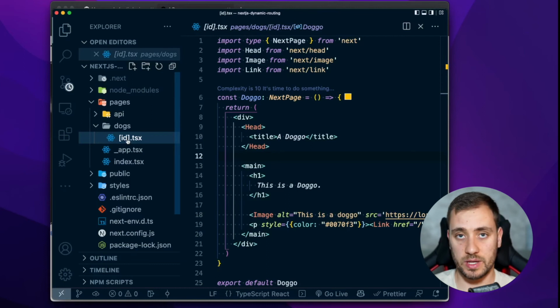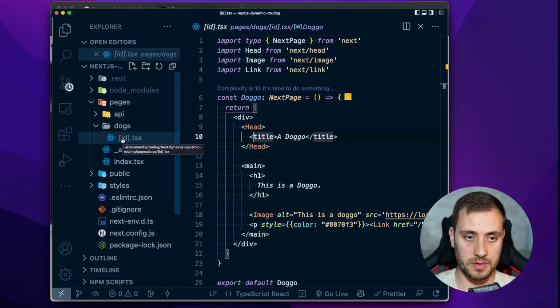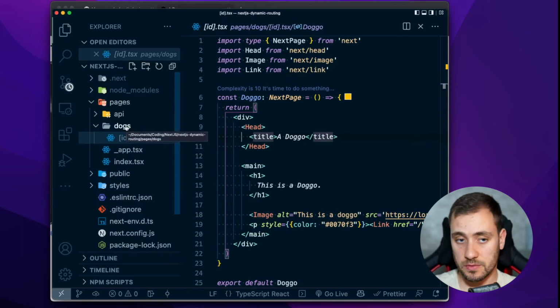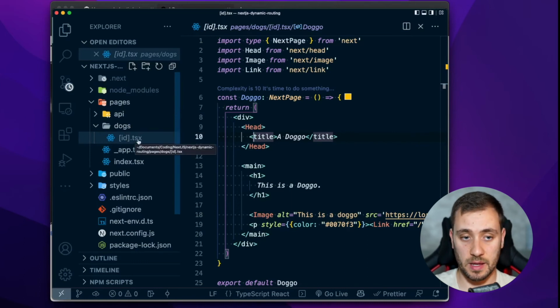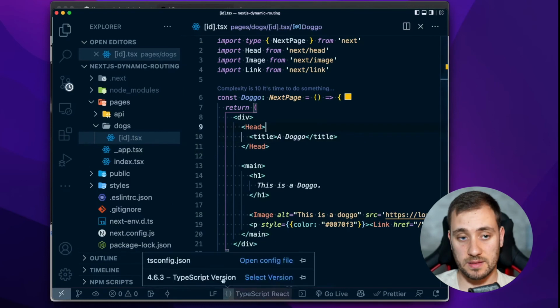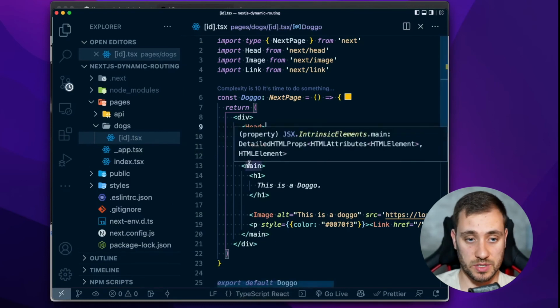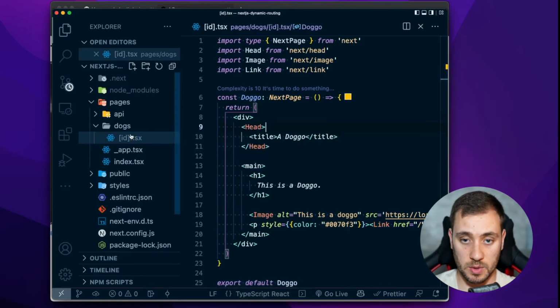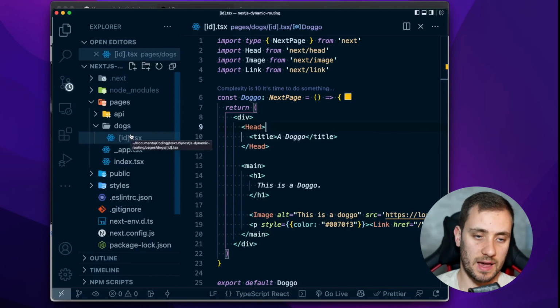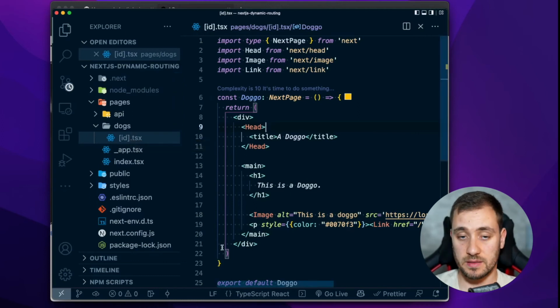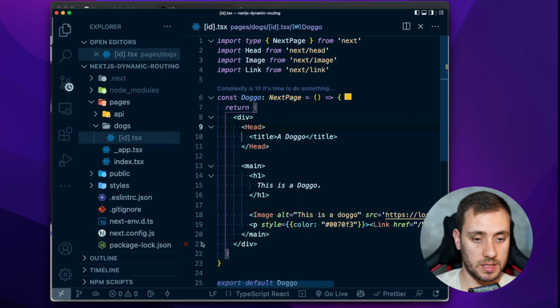But how can we access the ID that is on the route? The part that is within the brackets is the dynamic part of the route. Everything else is fixed. Our docs folder is fixed, and the pages that we had before were fixed. So this is dynamic because it is within the brackets. To access the dynamic part of the route, the first part after the slash docs, we can access it through the Next.js router directly, accessing the query object within the router.